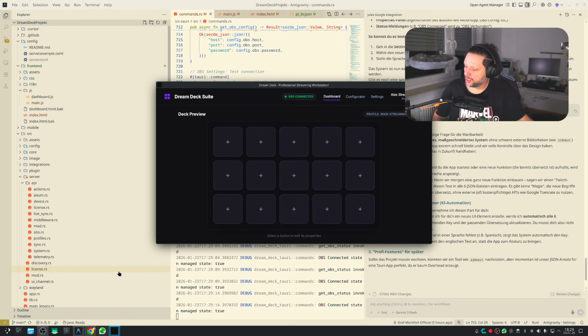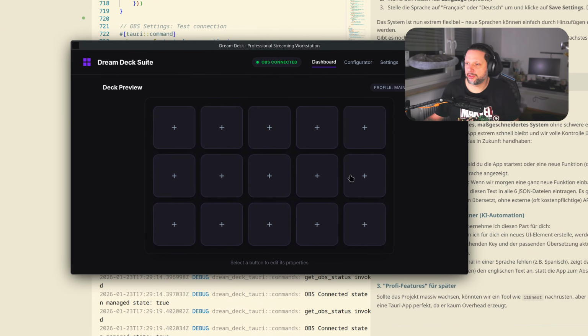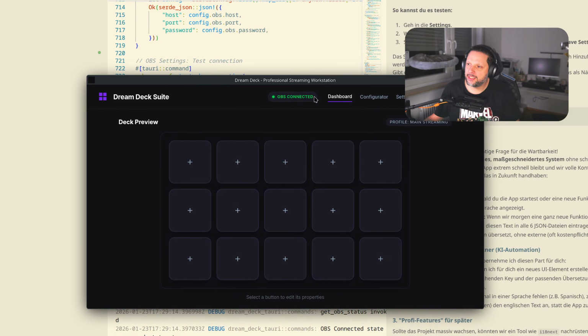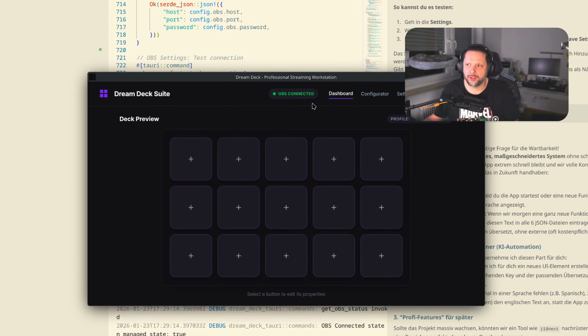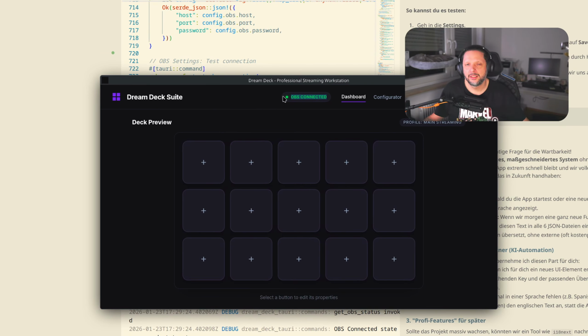Anyways, what we see here at first glance, and I tried to make it a little bit bigger for the recording, is a status that OBS is connected. I am currently recording this video with OBS on the second monitor, and this is a real-time event, so you will always be sure whether your OBS is connected with the Stream Deck Suite or not.